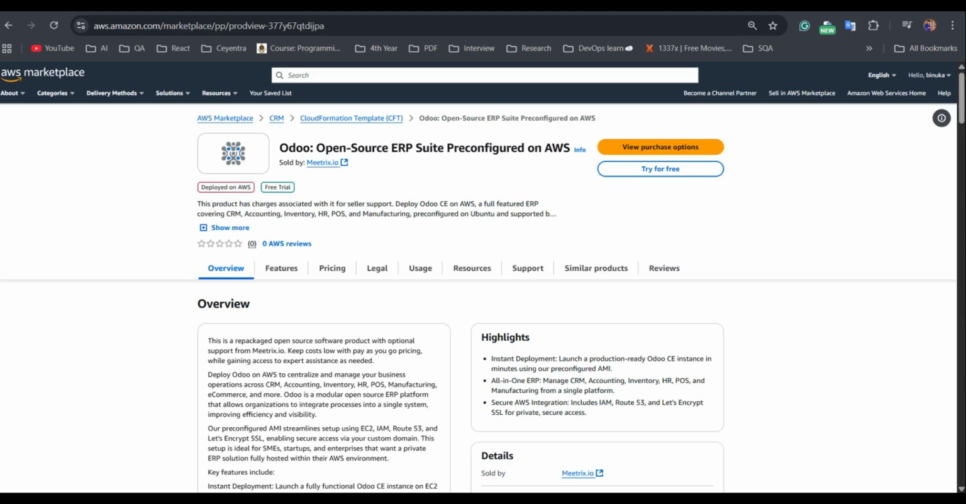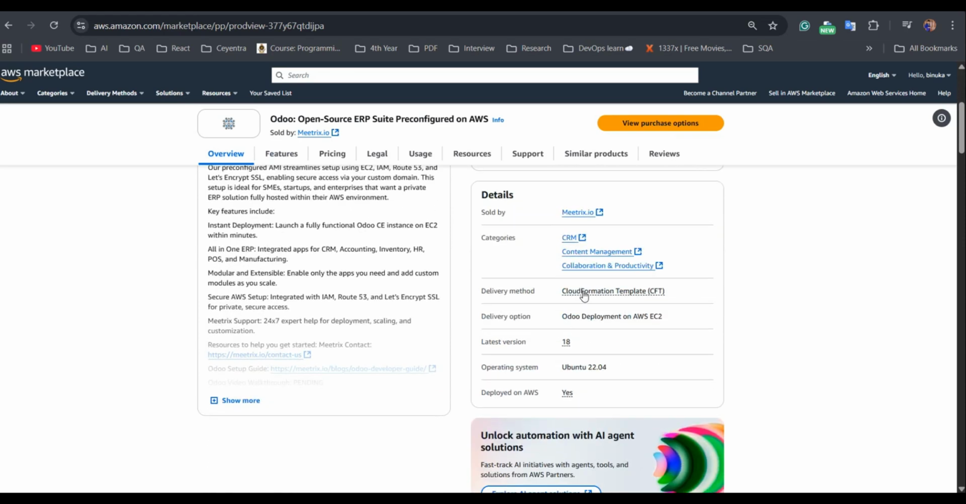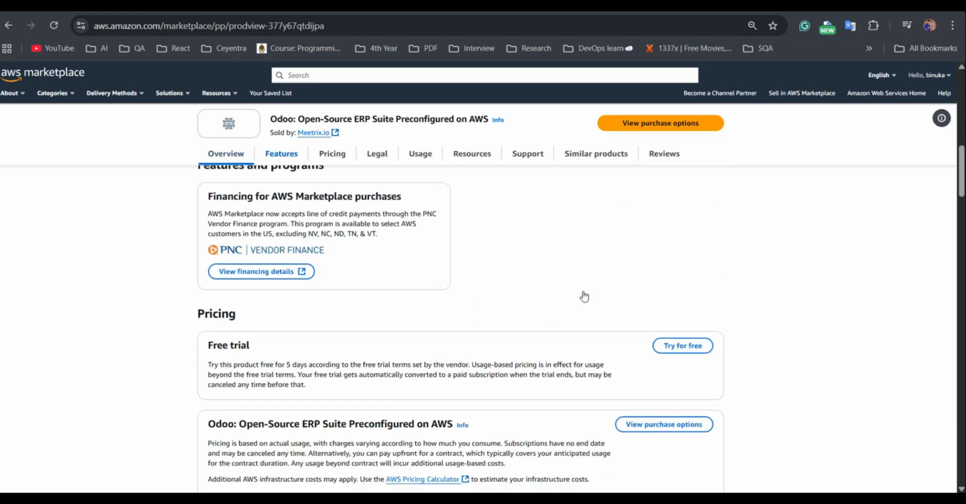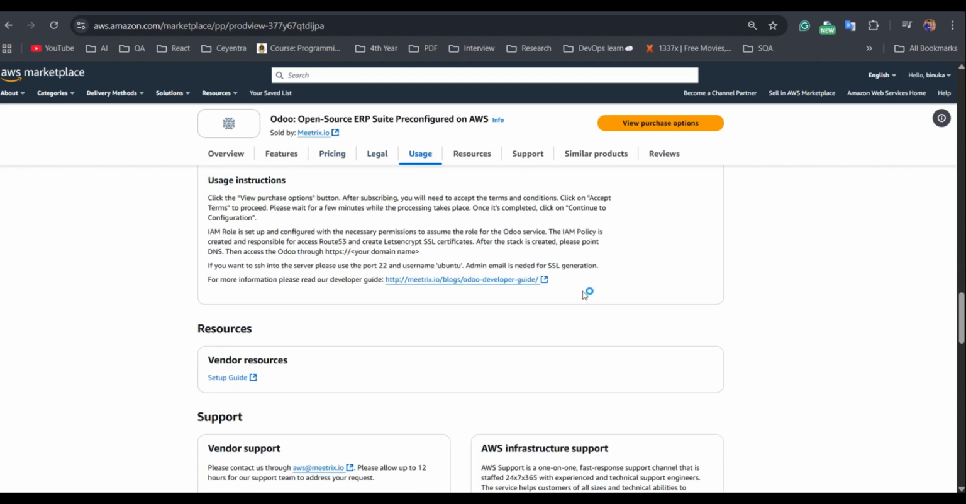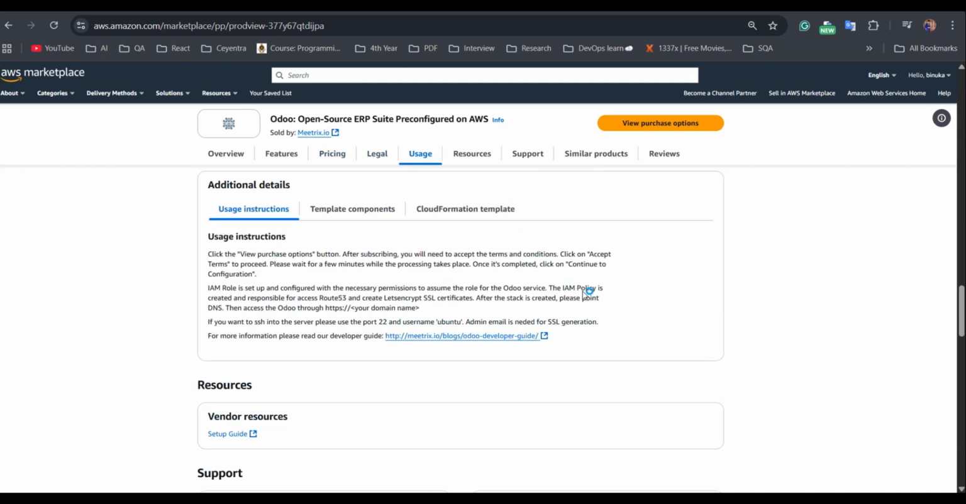Odoo is an open-source ERP and business management platform. Let's set up the product in your AWS account. You can find the link for the developer guide below in the description. And also you can find the developer guide under the additional resources section of the product page.